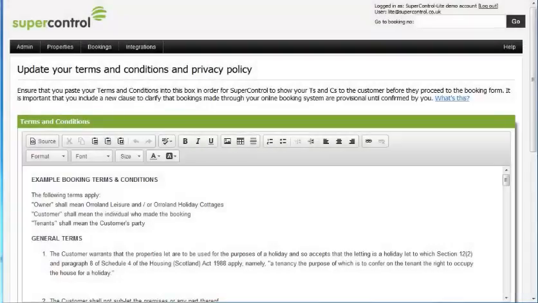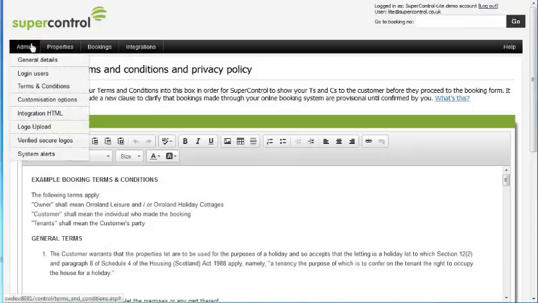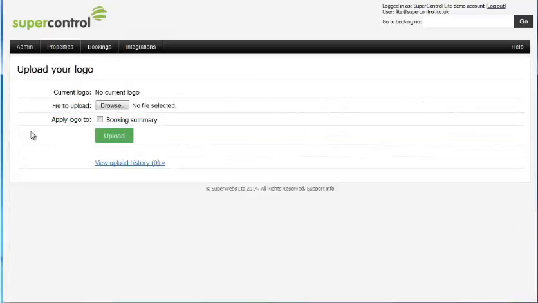The next area to complete is to add in your logo. To do that, again go to your admin menu and simply come down to Logo Upload. From here you can browse to the file on your computer to upload it, and you can also tick to apply it to your booking summary as well. Once it's in, click Upload and it will then save.